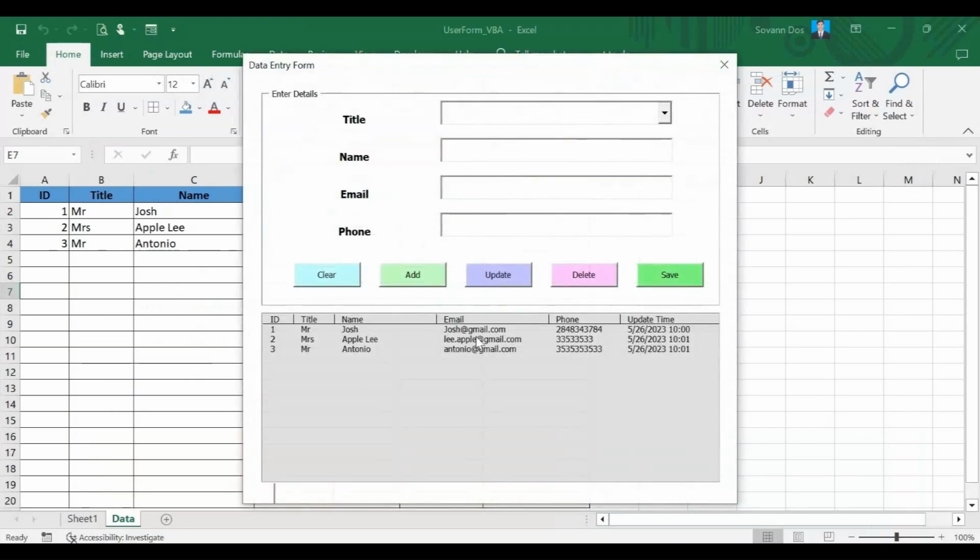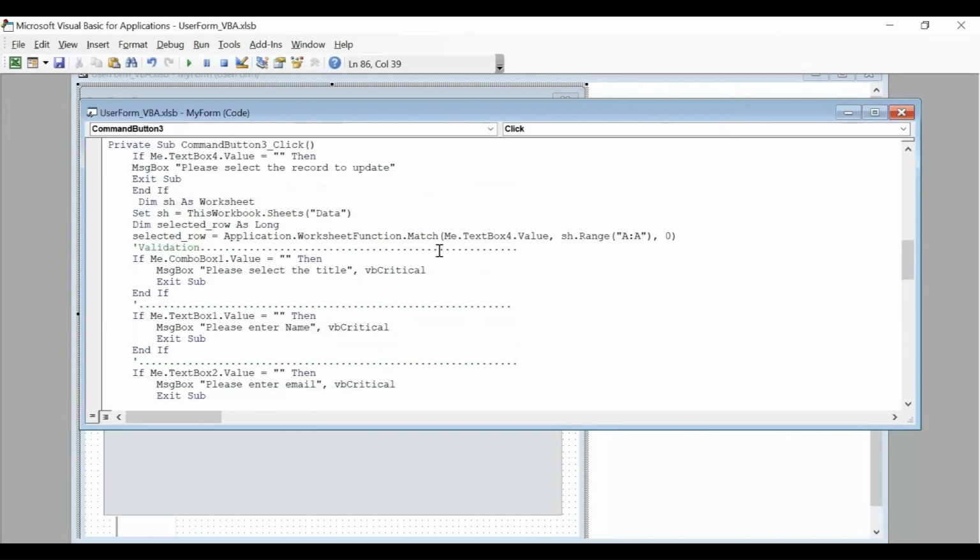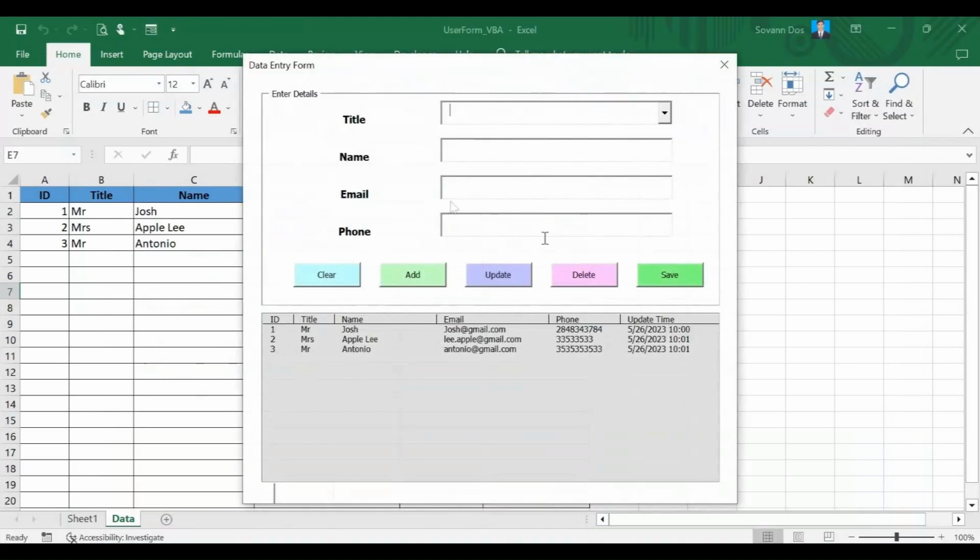Let's test the code. When you run this code, it will show an error, because column A contains numeric values, while the lookup value is typed as text. So, use CLng to convert this text to a long data type. Now, test the code again. Here we choose to modify the name of the first recording.